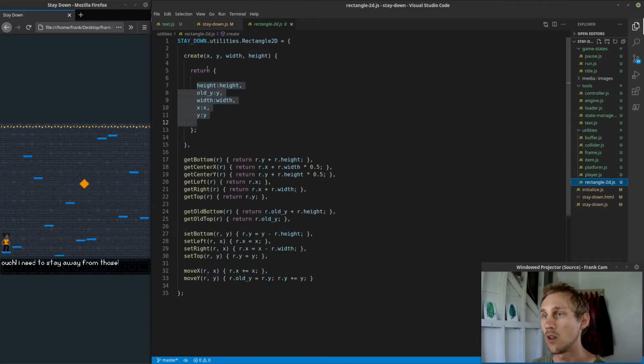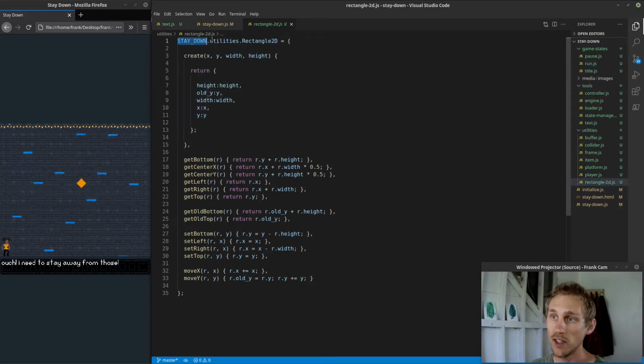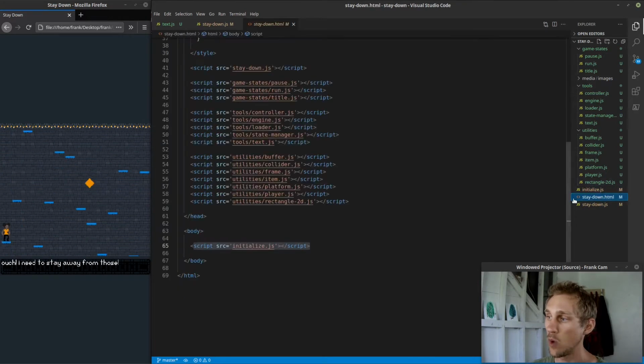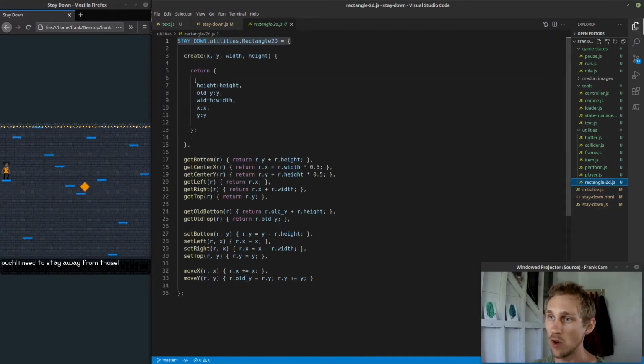So here we can see this file doesn't have one. I'm directly setting staydown.utilities.rectangle2d right here. And when the browser parses the rectangle2d JavaScript file, this just runs and it creates this rectangle2d object.